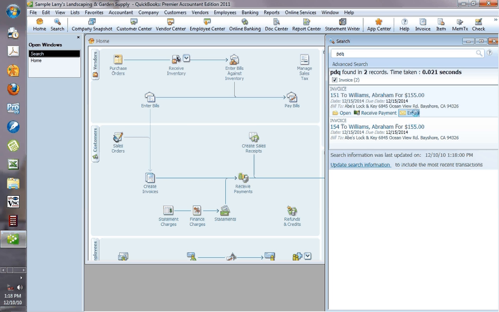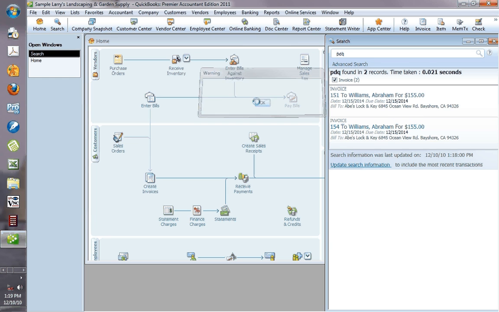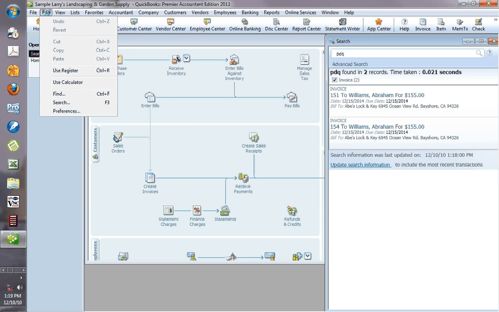For webmail integration, in the past, you could use the QuickBooks email service, but now you can also use regular webmail services like Gmail, Yahoo, and Hotmail to send out your invoices, and that way they're going through your history as opposed to just QuickBooks's email systems. Now, because this is a sample data file, I can't send an email, but if I were, all I would need to do is set that up in my preferences.